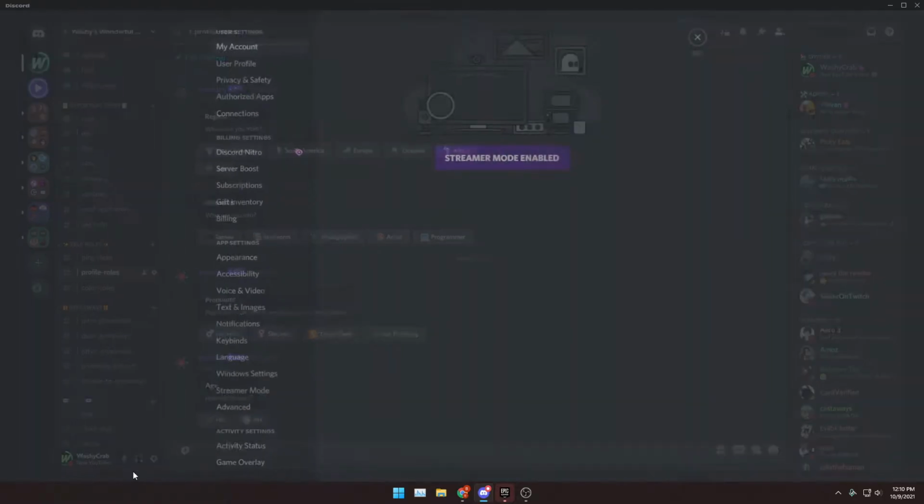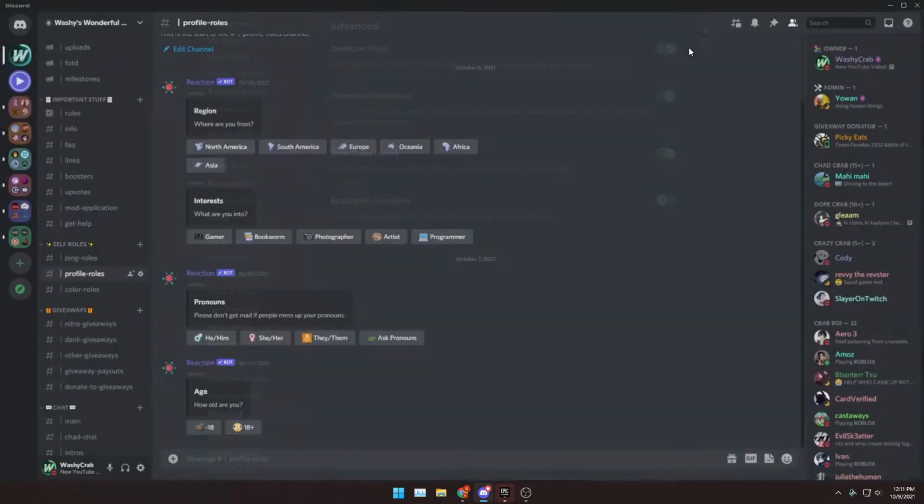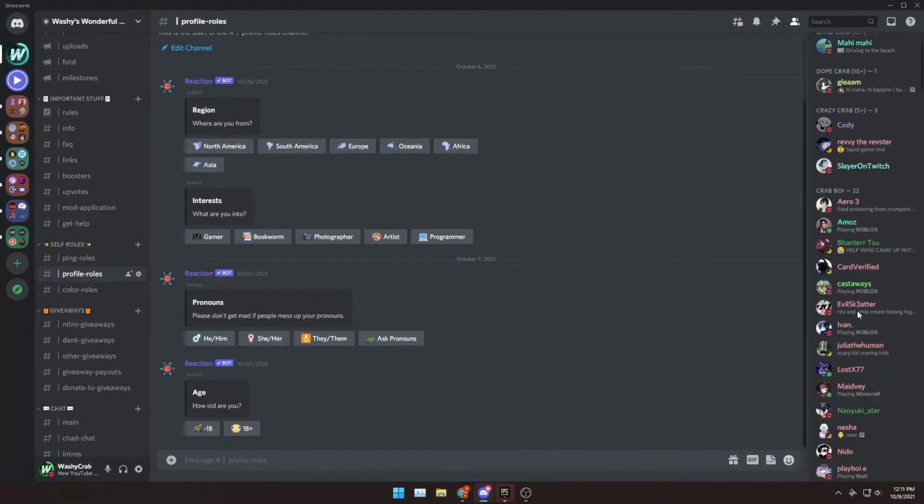First thing you want to do is hover to User Settings, Advanced, and then make sure you have Developer Mode turned on. This basically lets you copy IDs and then go to the bot that you want to invite.